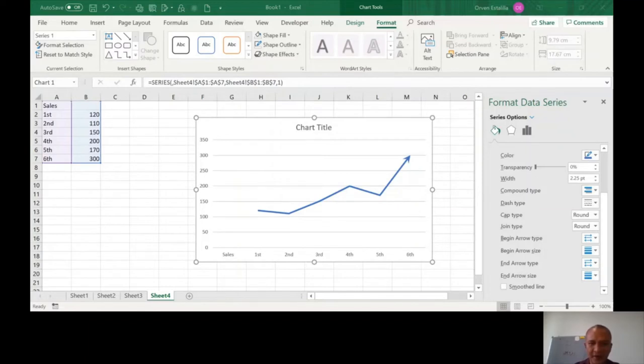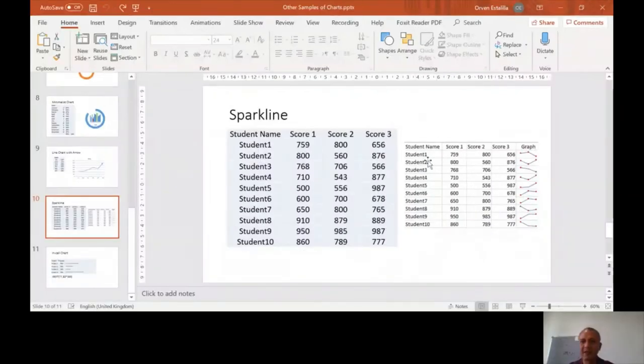For the next one, next slide, let me go back again to our PowerPoint. Spark line. As you can see from our table, student one has score number one, score number two, score number three. So we're just adding a column with the spark line, showing each individual student's scores. That's what we're going to do. So just copy this table.